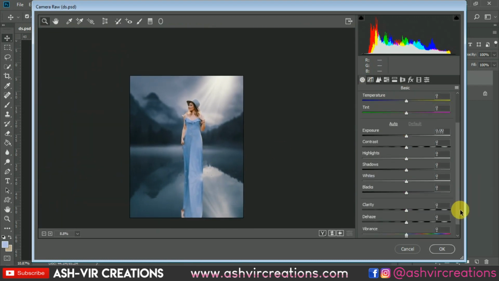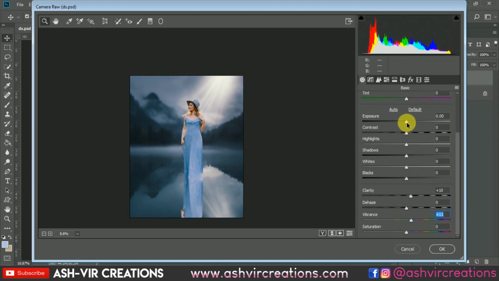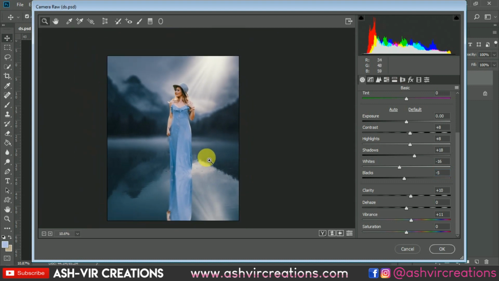Let's just add some clarity on the image to +10. Increase the vibrance if you want to increase to +10. Add some contrast in the image. Increase the highlights. Increase some shadows. Decrease some whiteness. Decrease some blackness. Now this one is really looking very much amazing.